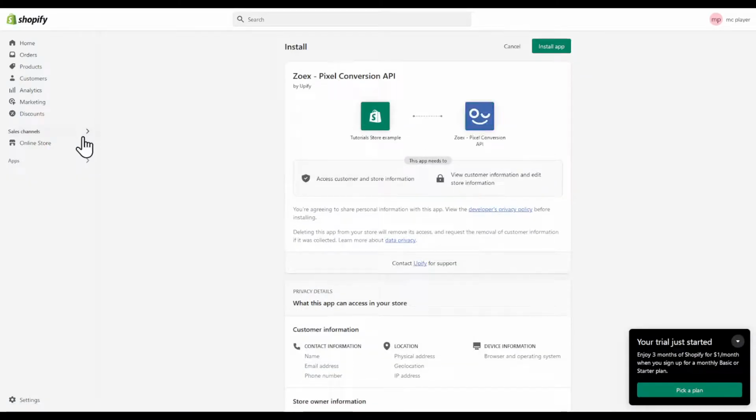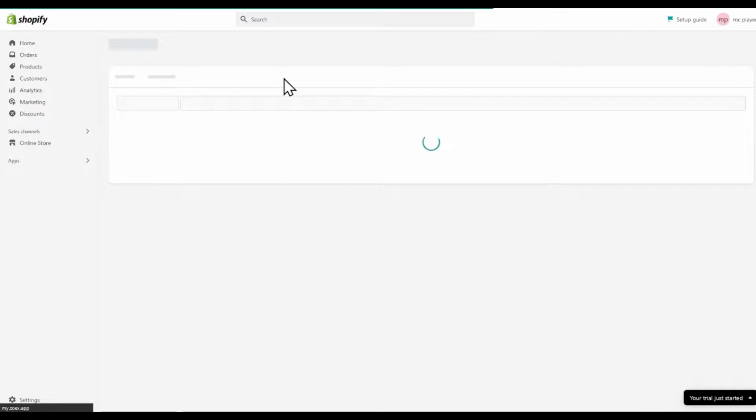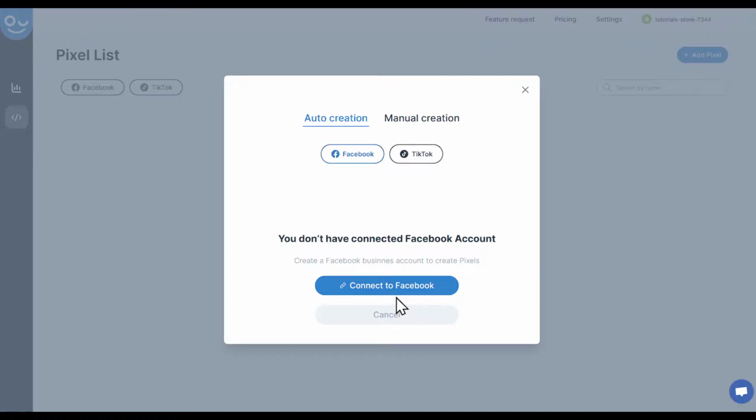Keep in mind that I'm not going to show you the tutorial on how to create the pixel on Facebook. I assume that you already know that, and you will have your pixel code, your pixel tracking code. After doing that, making sure that you have your pixel tracking code, create a pixel, for example, and connect to your Facebook account, you'll be good to go.